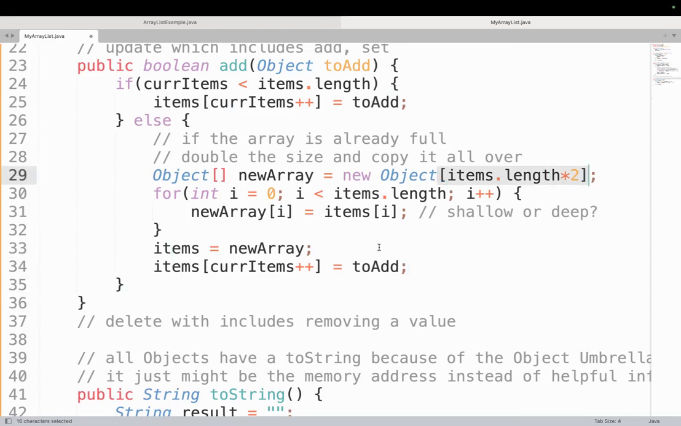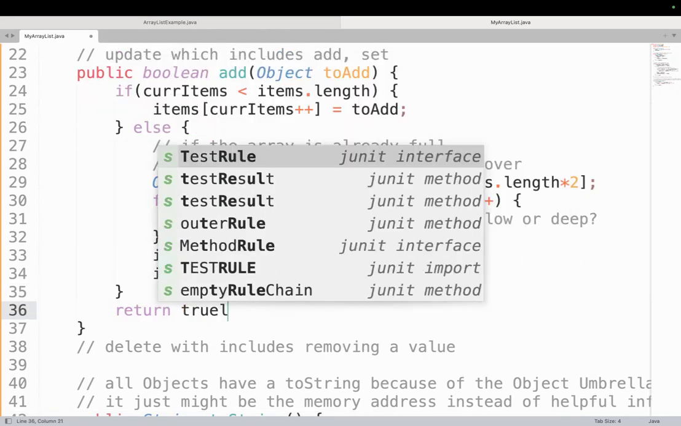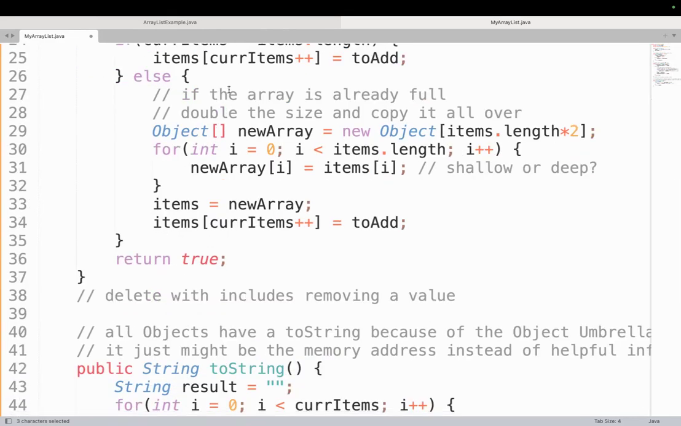We doubled the size. There's definitely going to be space now. And then we can return true, because no matter what, we're going to add the element in. In both scenarios, we add the element in. I can't actually remember what add returns. I think it is a Boolean true though. And we will look at that in the Oracle documentation later.